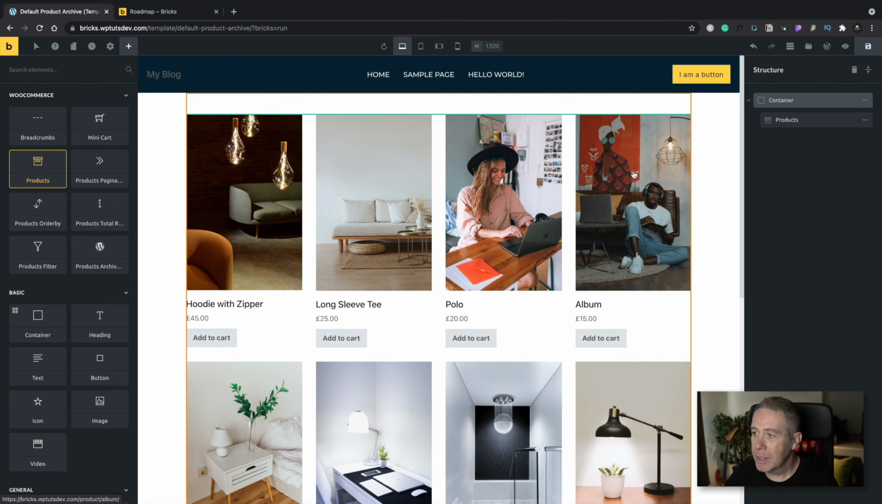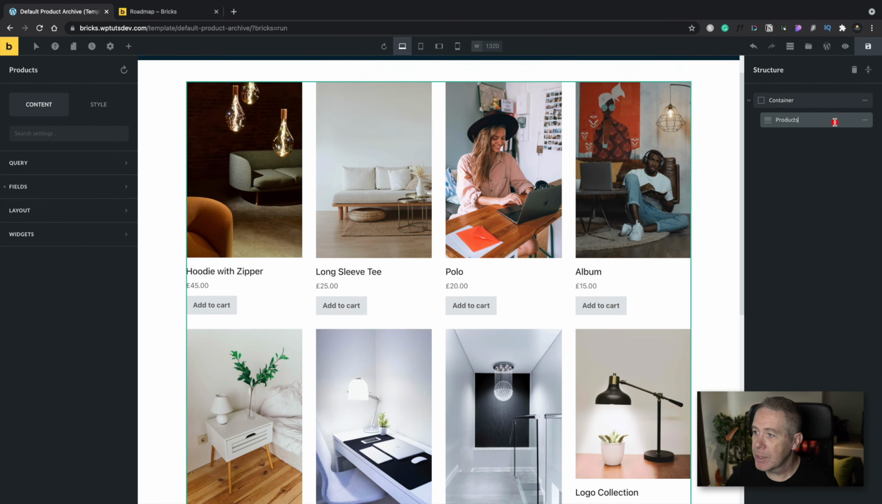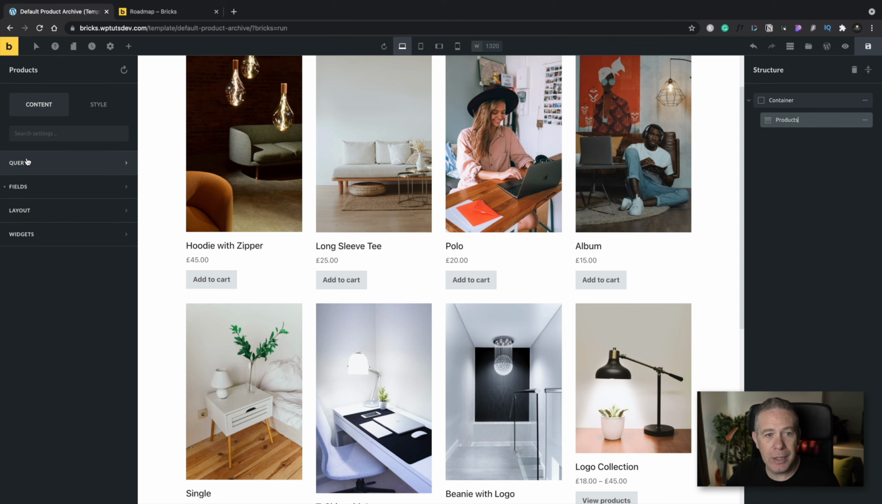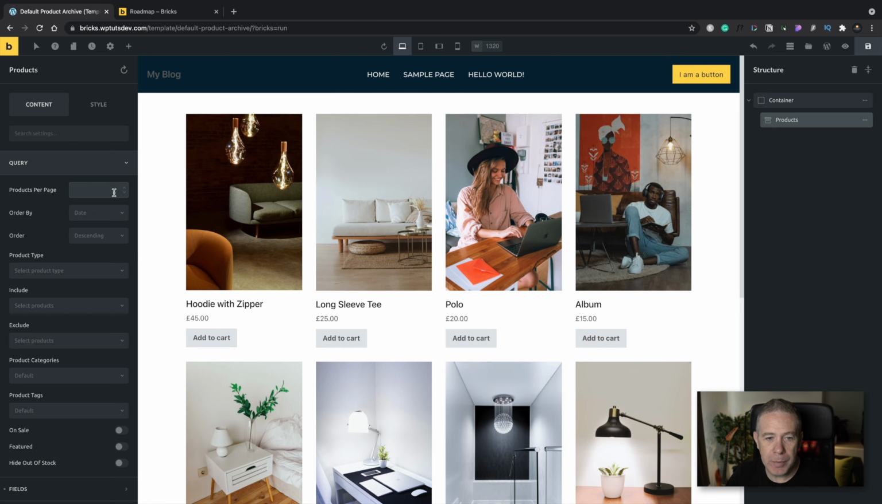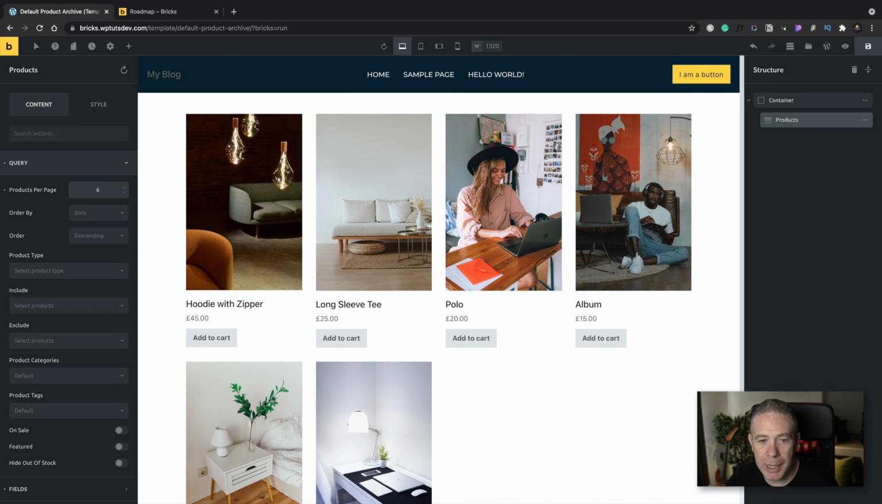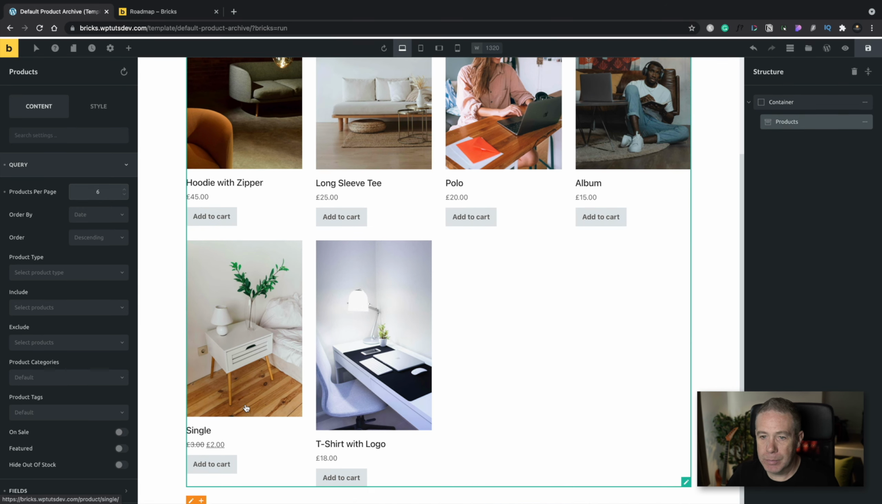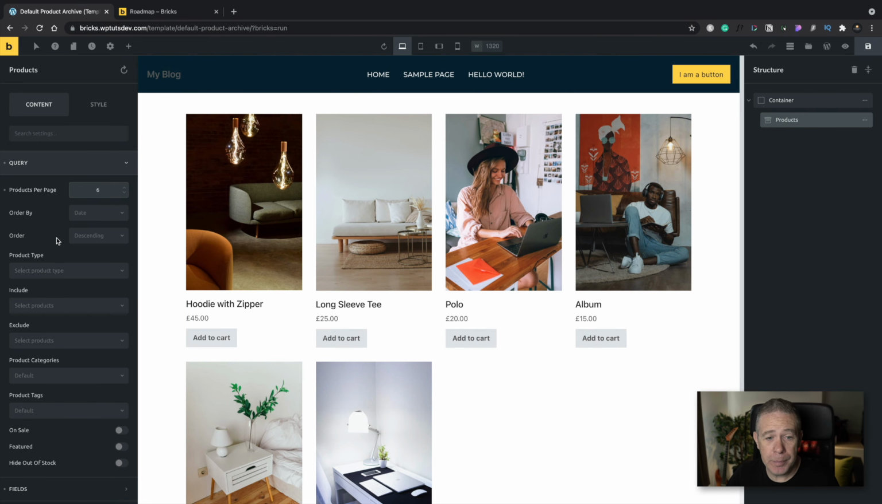You can, if you want to, with this selected, come in and control various different options inside here. So we can take a look at the left, and we've got the query, fields, layout, and widgets. Now, let's just take a look first of all at the query side of things. This is where we can control the number of products we want to display on the page. Let's just say we want to put 6 on the page, and you can see that now sets up 6 on there. So pretty cool, easy to do.